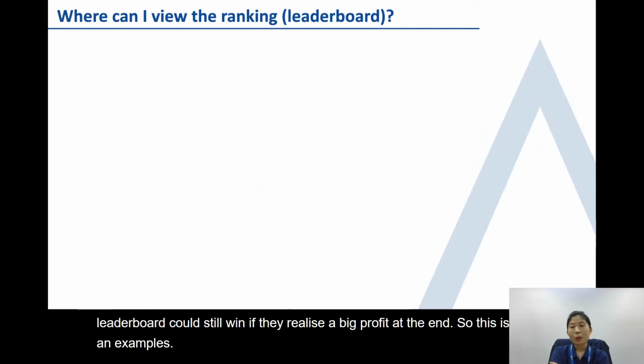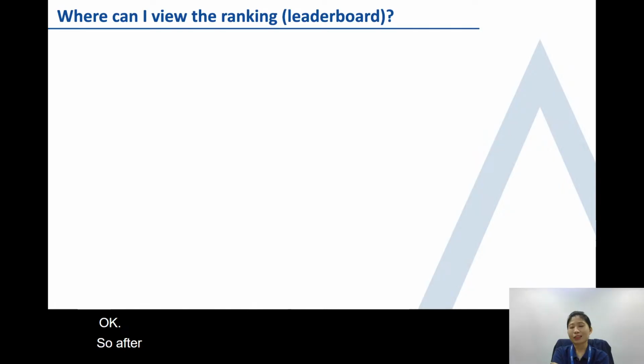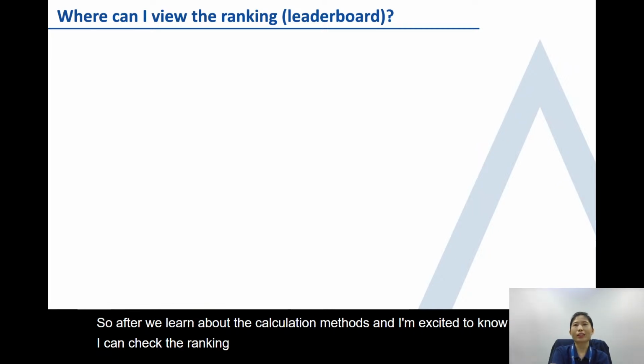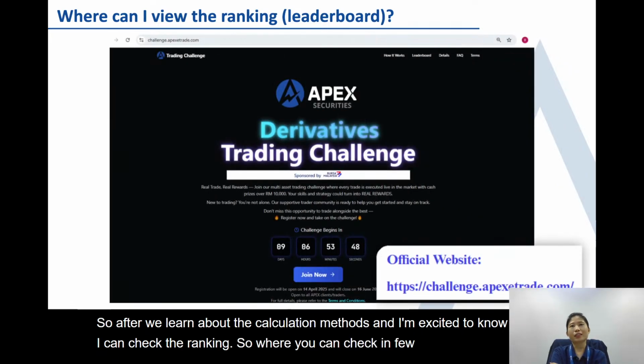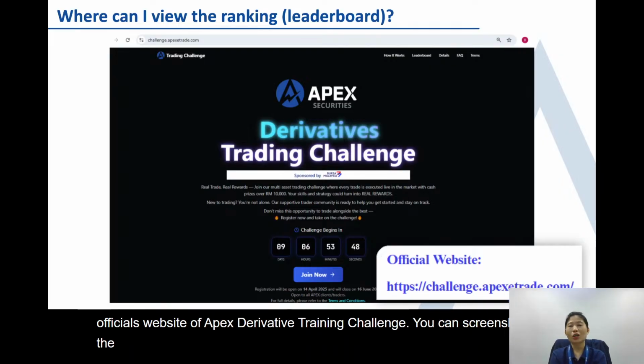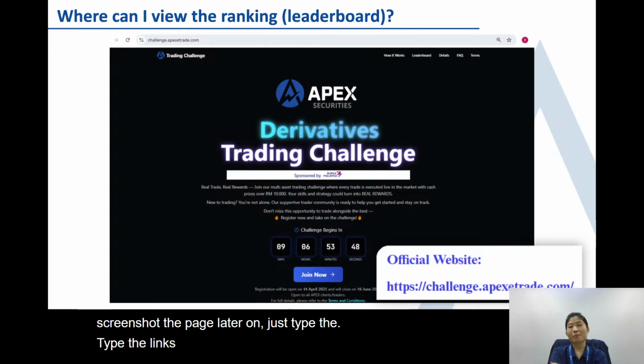So this is just an example. Okay, after we learned about the calculation method, I'm excited to know where I can check the ranking. You can check in a few places. First is the official website of the Apex Derivative Trading Challenge. You can screenshot the page, and later just type the link and register for this Apex Trading Challenge.